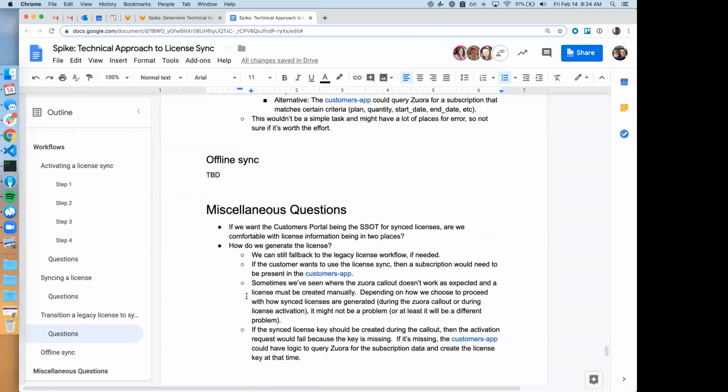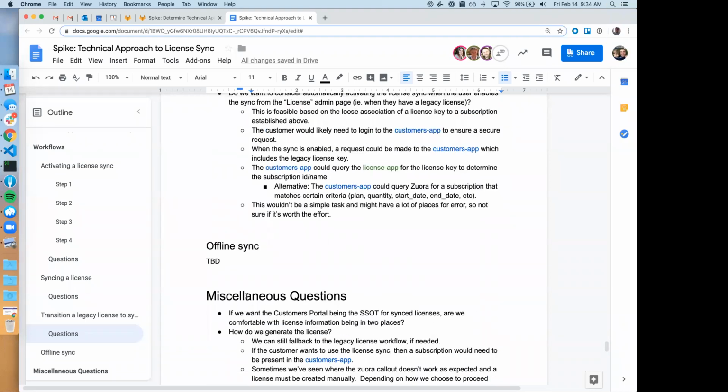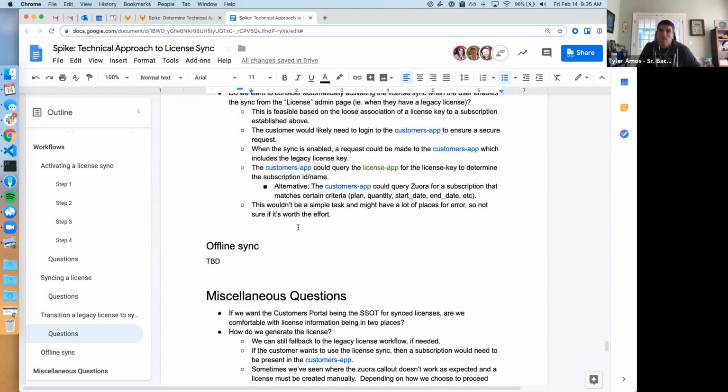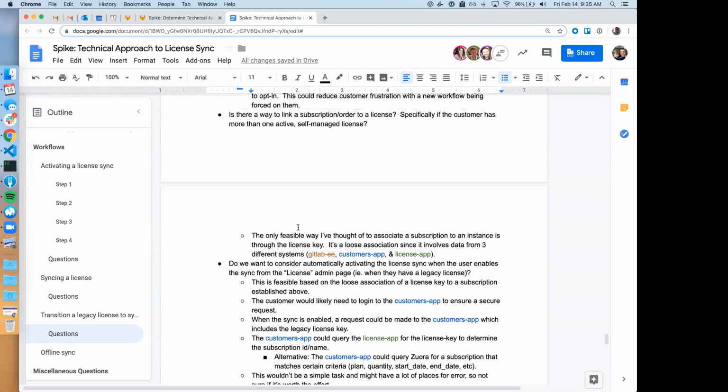Tyler, one thing, so we were talking just now about having just that button, and you mentioned that you need to log into the customer's app. Is it possible to authenticate the user somehow, from the instance itself? And this is probably related to the work the other people were doing.